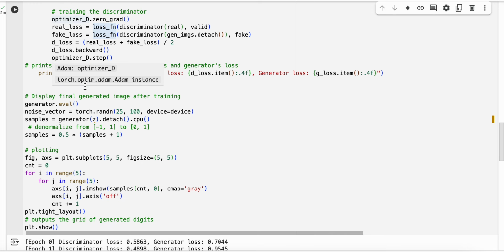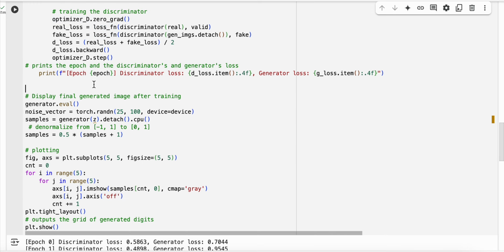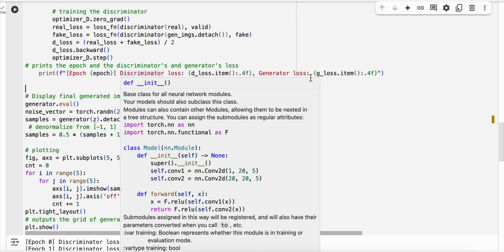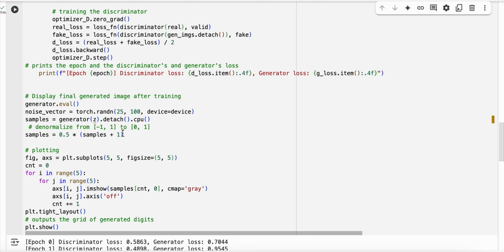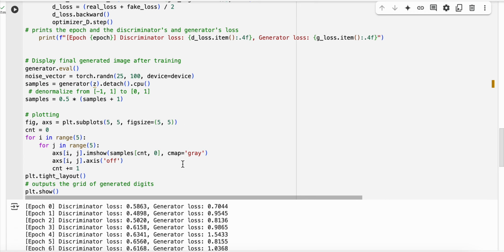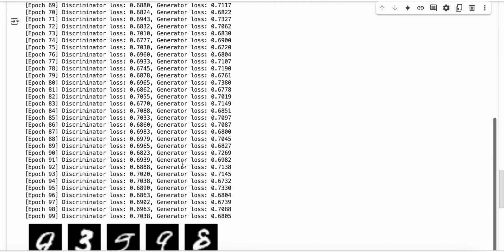And yeah, so that's pretty much it. It prints out the epochs, its discriminator loss, its generator loss, and then here we're just displaying the final output. So after we train, the generator uses that 5x5 grid of the new numbers from the noise, and the output would just be denormalized from -1 to 1 to 0 to 1 just so we can see it. And yeah, basically we're going to get this.